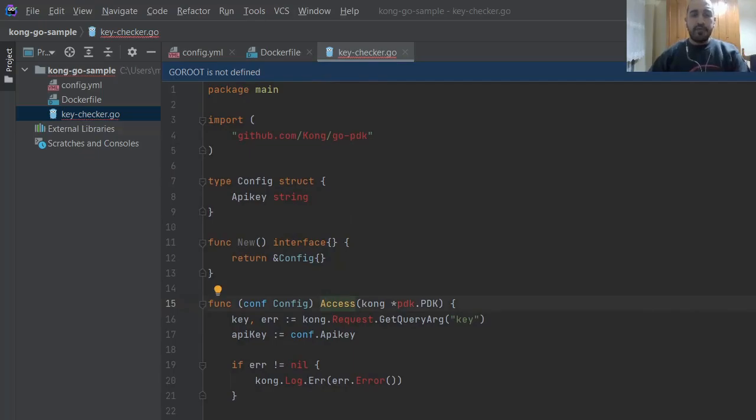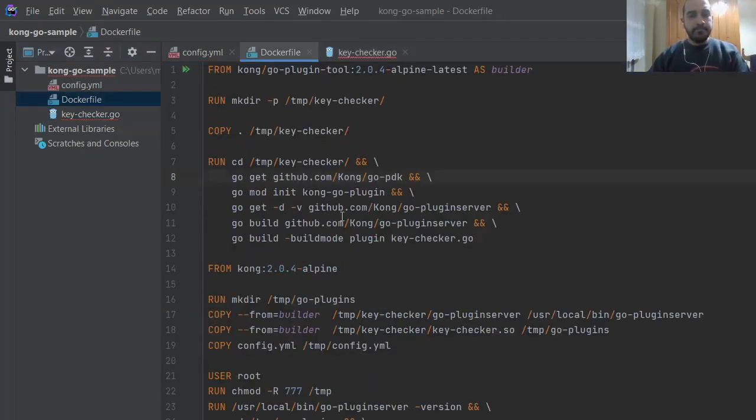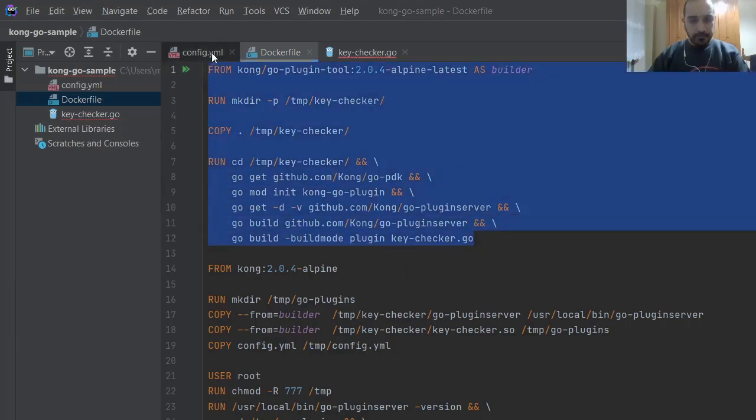Let's check out the Dockerfile. Basically, in this file, we create a builder image, and I copy my local files into this image. I build it as a Go plugin. After that, I get the files from the builder image into the Kong image.